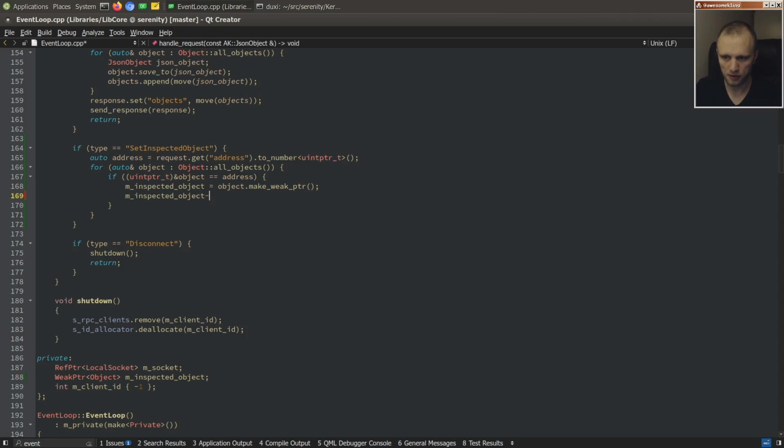And then we should probably tell him that he's being inspected, right? So increment inspector count, something like that, because you know, you could have multiple inspectors connecting to the same process, hypothetically. It would be stupid if two of them inspect the same thing and then one of them disconnects, and then now it's as if nobody is inspecting it.